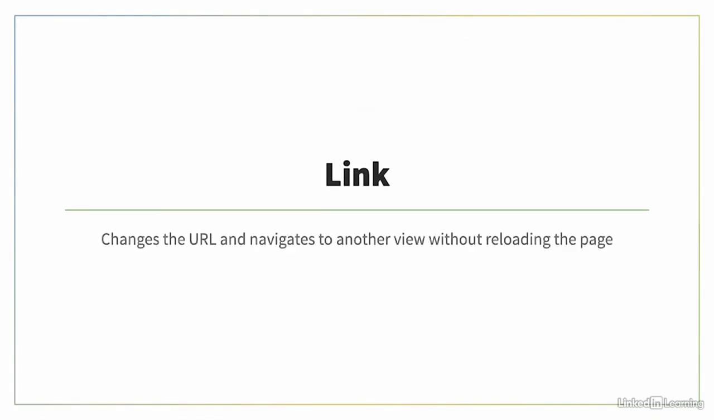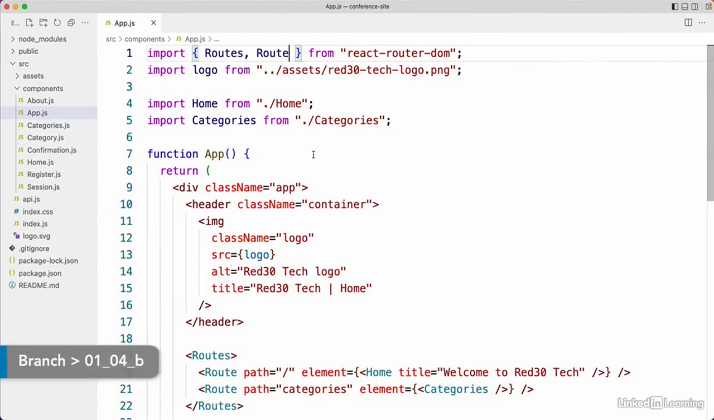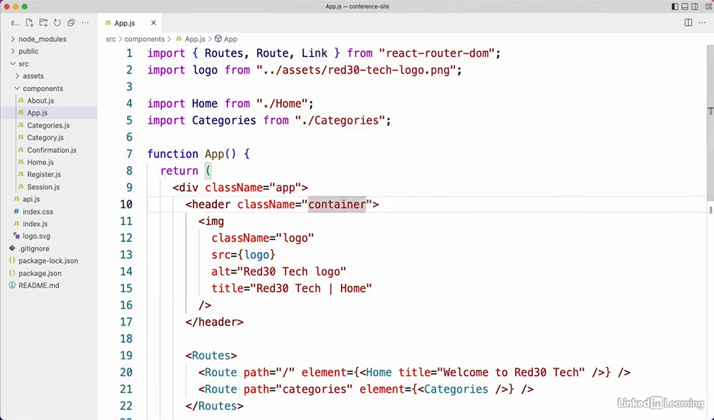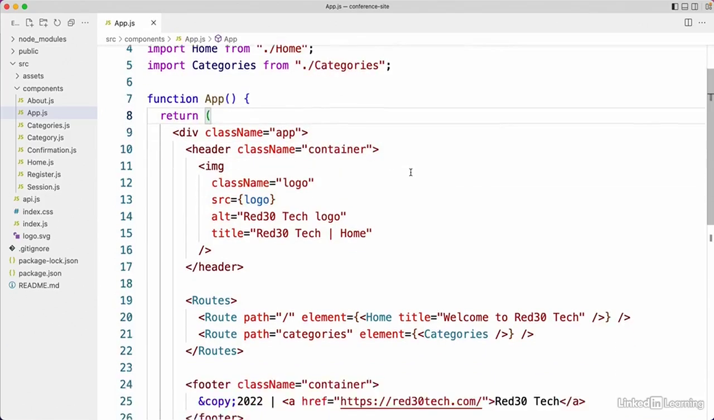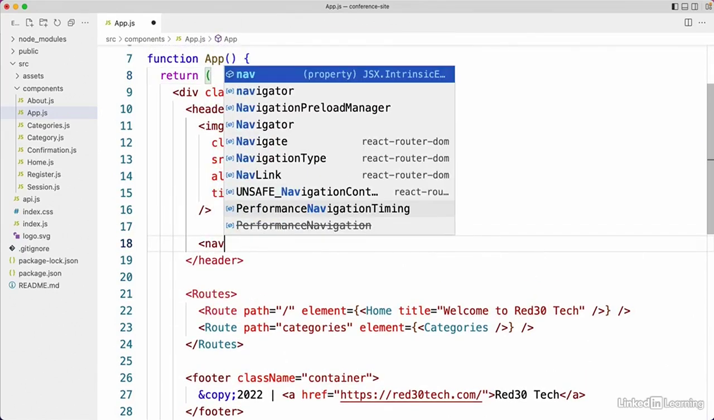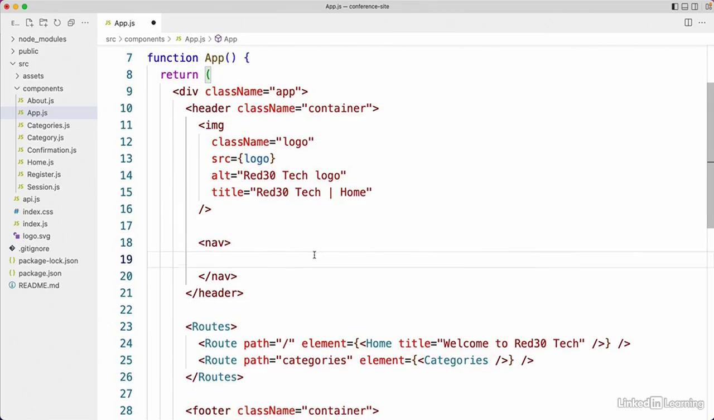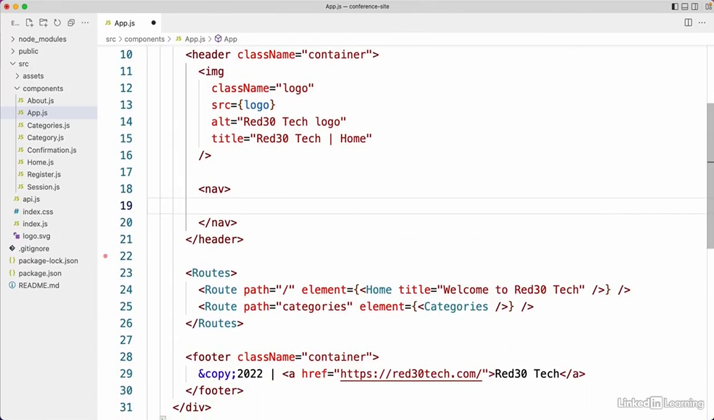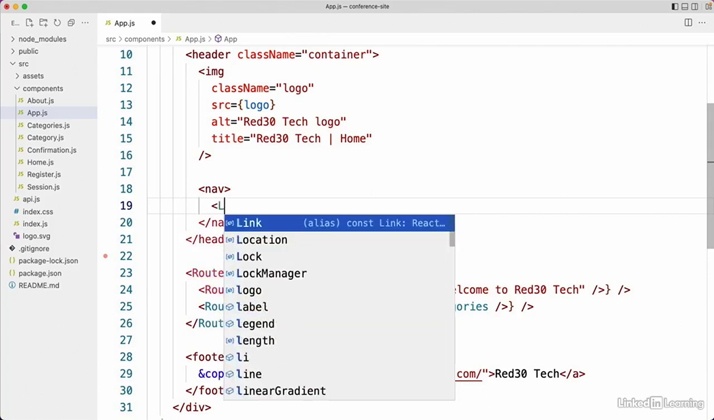React Router is all about client-side routing for web apps, so it provides a special link component to change the URL and navigate to another view when users click on it without reloading the page. We'll use the link component in app.js by first importing link from React Router DOM. And let's have the app component return a nav element inside the header, just below the image. And this nav is going to contain the navigation for the site. Within the nav tags, I'll add a link to the categories route with the link component, like so.